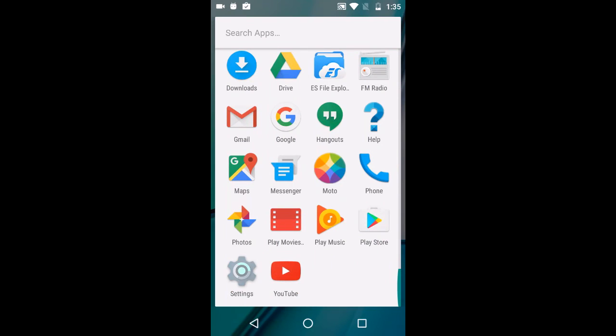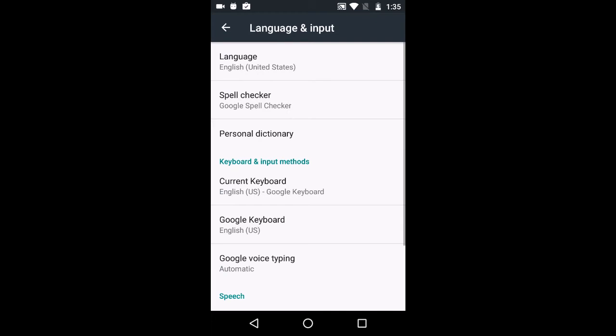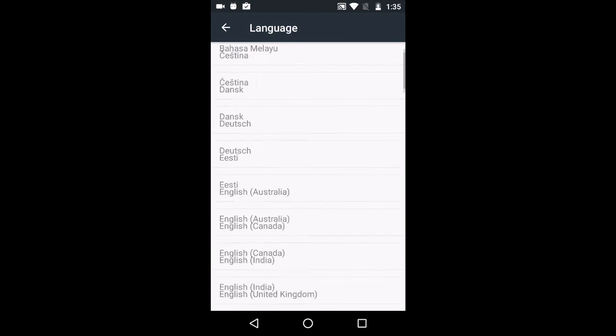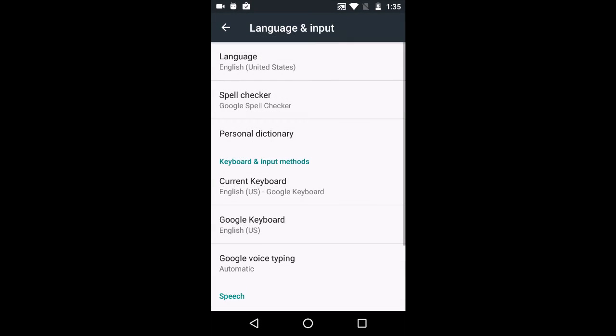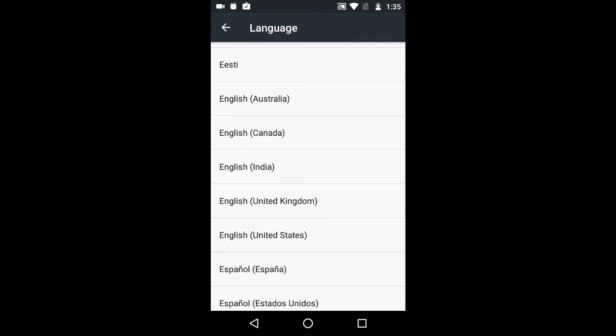People, point to remember is that you need to go to settings, you need to go to language and input. Your English should be English United States for it to work. If you select other language, it might not work.